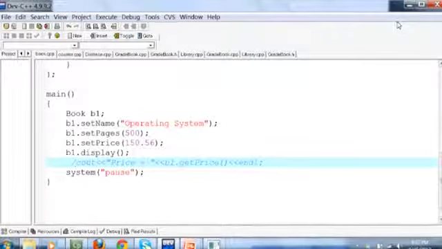So setter functions are used to set the value of the private data member of that object, with which you call the setter function, and getter functions are used to get the value of that private data member of that object, of which object, the one with which you call the get function, right?